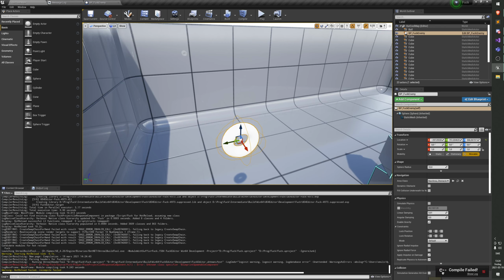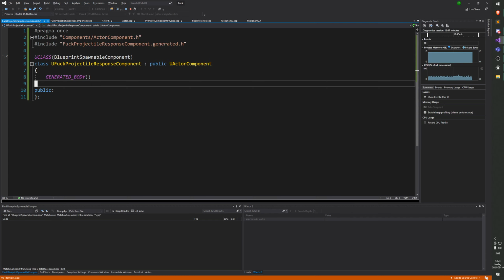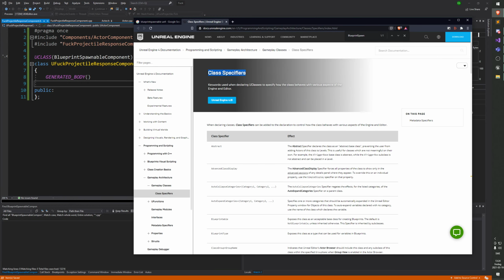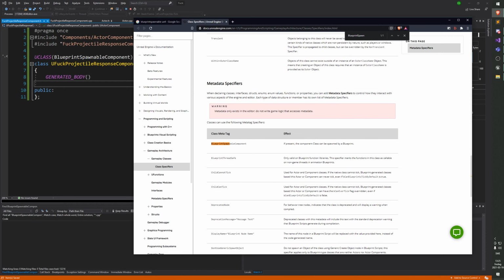Uh-oh. Here it says unknown class specifier, blueprint spawnable components. So that's kind of weird. It says right here that it is. Your class specifiers. The problem is this is something called a metadata specifier.